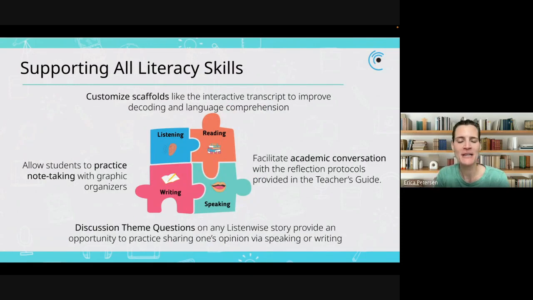And to give you more information on how we can work on all those skills, with the listening and the reading, you can customize, as I showed you, the transcript and the toolbar for students who may need that. Speaking practice, we have some reflection protocols along with the built-in questions, giving you activity ideas and supports to help teach the content. And again, the writing and speaking will have some built-in comprehension and discussion theme questions. That's great for sharing opinions or summarizing stories, etc. And then we have some wonderful built-in graphic organizers to help students stay focused while listening, take notes, make sense of the content, and summarize as well.